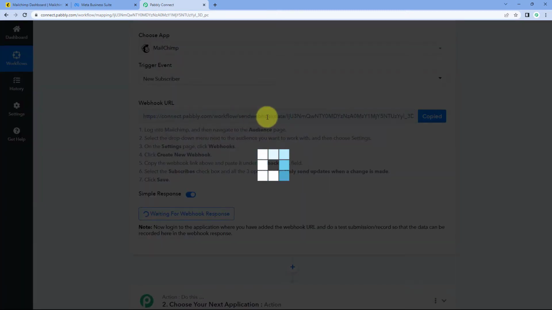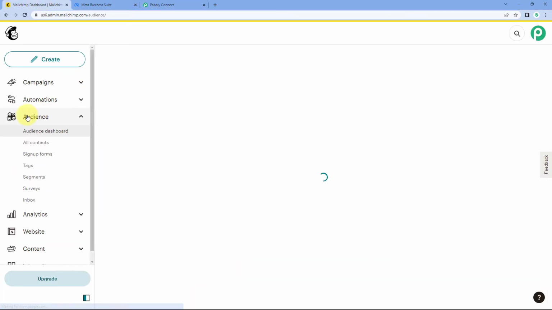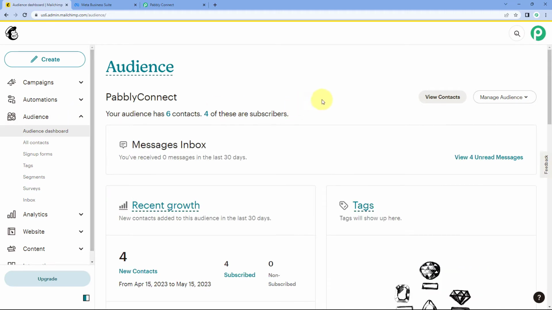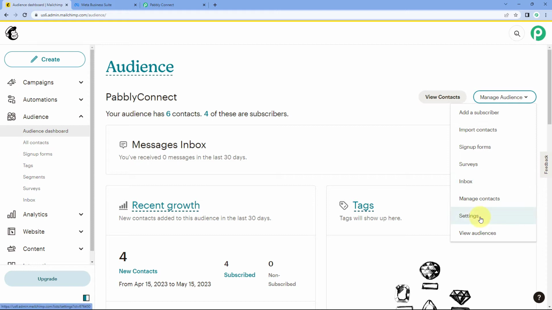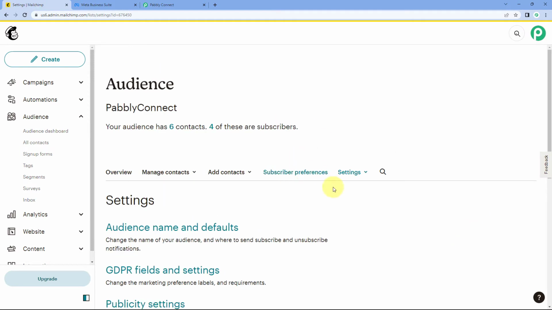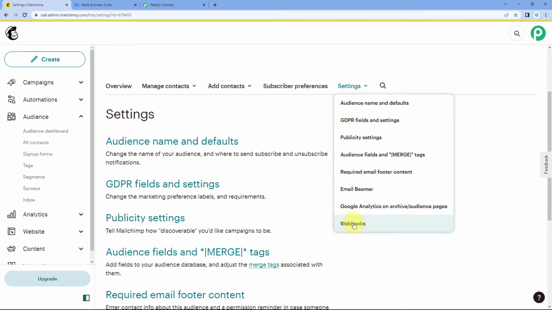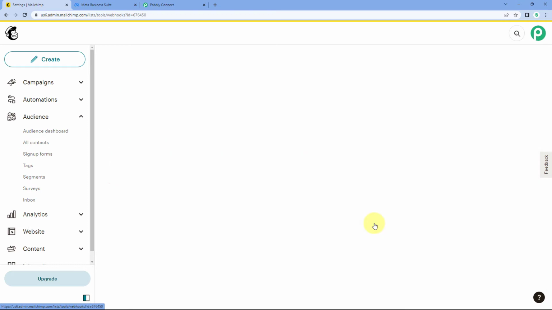Just copy this webhook URL from here and go to your Mailchimp account. After coming to your Mailchimp account, go to this audience section. And then under audience section on the right side under this manage audience drop down, go to settings. After coming to the settings page guys, here under settings, here you can see an option in this drop down of webhooks. Click on webhooks over here.